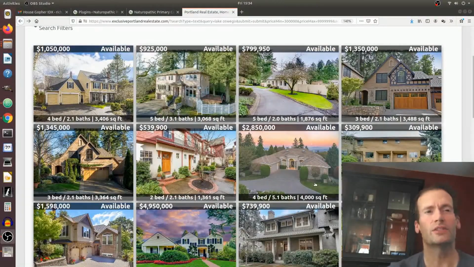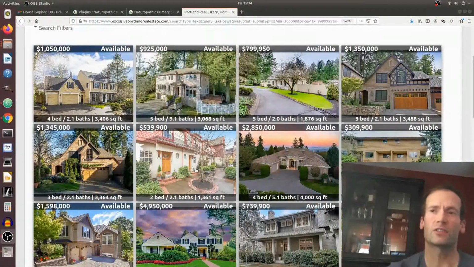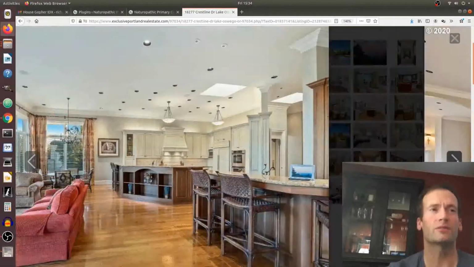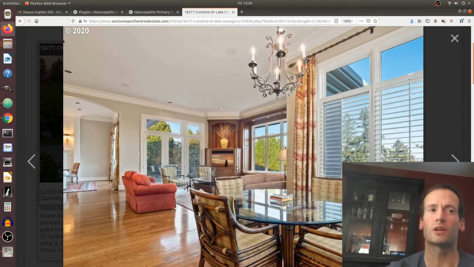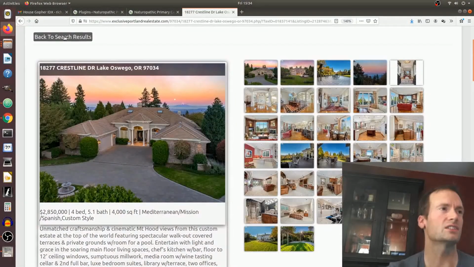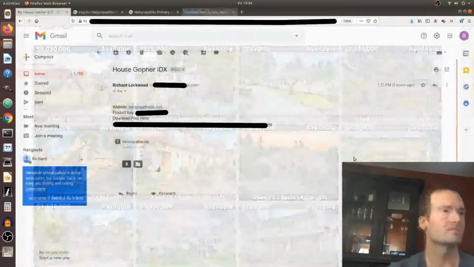And today I'm going to talk to you about my IDX software that you can upload and start displaying homes for sale, featured listings, all that jazz on your website in about 5 to 10 minutes, so long as you're running WordPress and the most current version of the PHP software that powers WordPress. Lots of cool features on this, so let's just get into it.